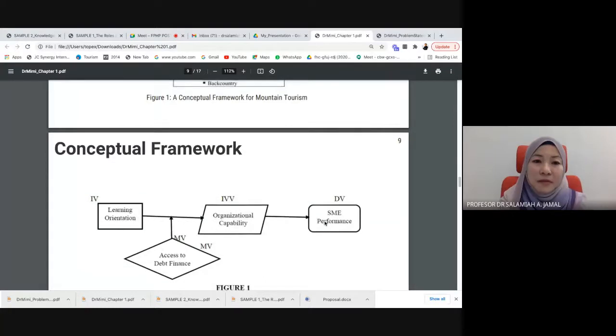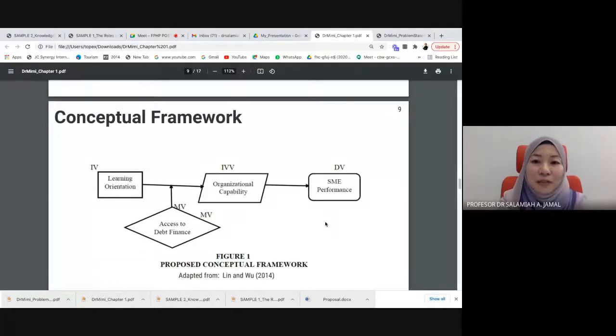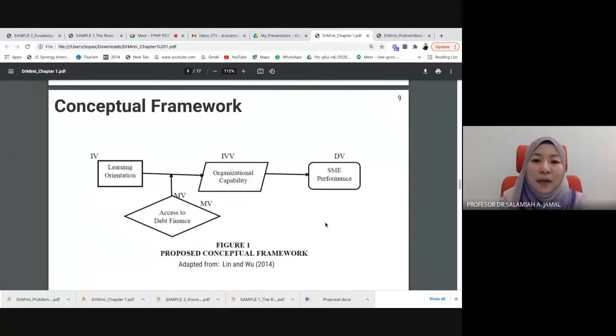Another example of a conceptual framework can also look something like this, okay, where we have independent variable, mediating, moderating, and dependent variable. So when are we going to have which kind of framework? Which framework should you construct for your study? The answer is we have to go back to your problem statement.